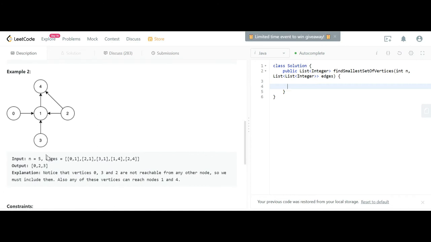Here in the second example, we have a total of n equal to 5 nodes. If you start from 0, we can cover 0, 1, 4, that's it. And from 3 we can cover 1, and 4 is already visited. And from 2 if we go, then 4 and 1 we can go. So if we start from 0 to 3, then all the vertices we can reach. So we have to return this value as an output.